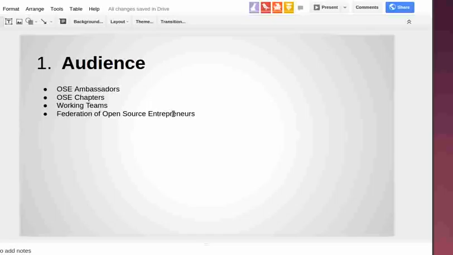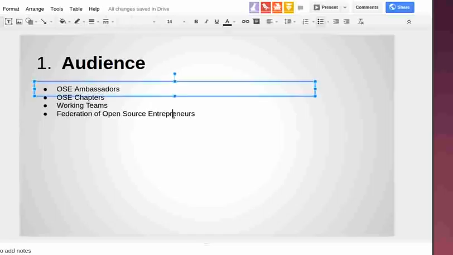Okay, so for today, I mentioned that the audience is OSE ambassadors, chapters, working teams, and the Federation of Open Source Entrepreneurs. That's a new concept I'm going to introduce today. When we go forward in the project, we have to talk about developing real working enterprise that can be replicated in many parts around the world. And because we share plans openly for that, the way we want to roll out the economics is through a federation concept, and WordPress is the best example. WordPress is a federated architecture for a project. Now WordPress is a $1 billion project or more. It's a huge project, and their economics come from a distributed federated model.